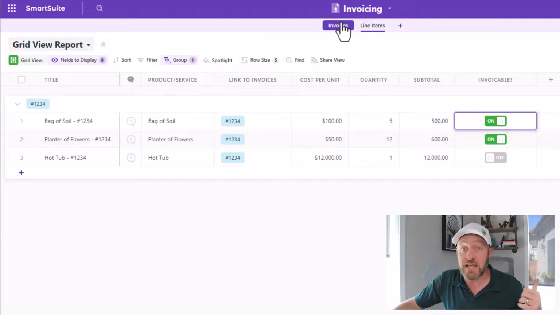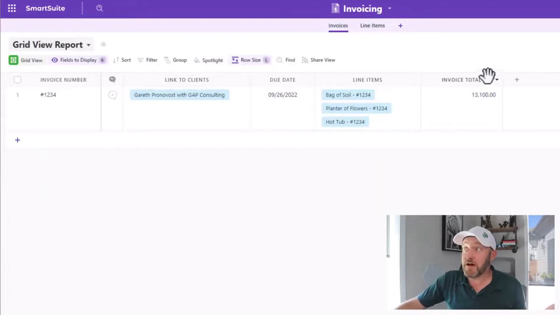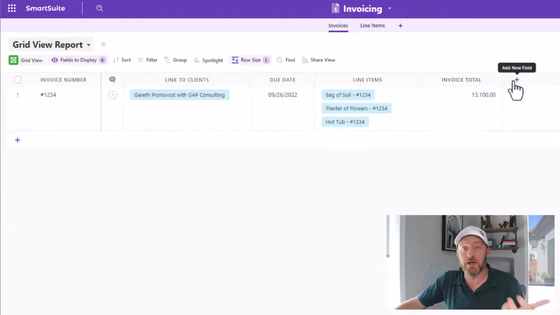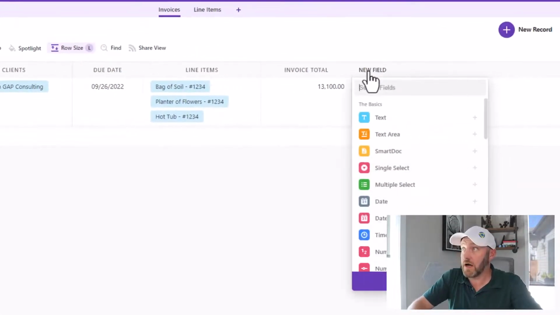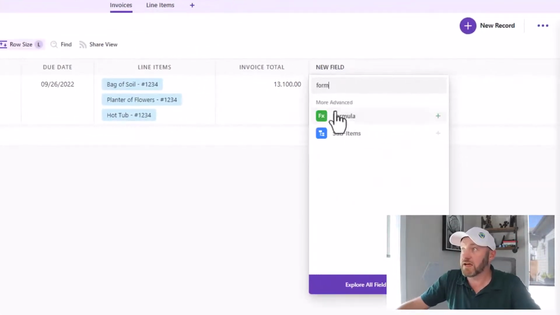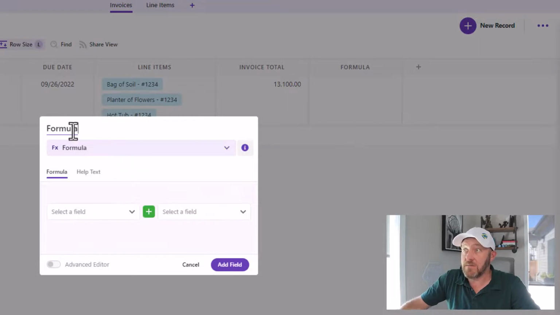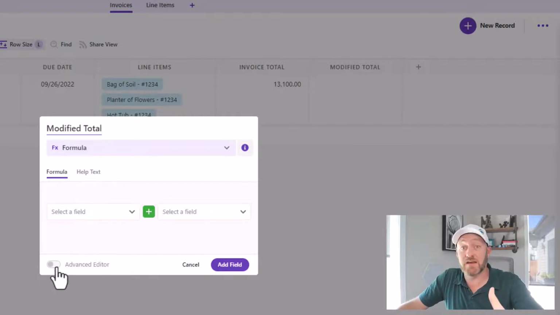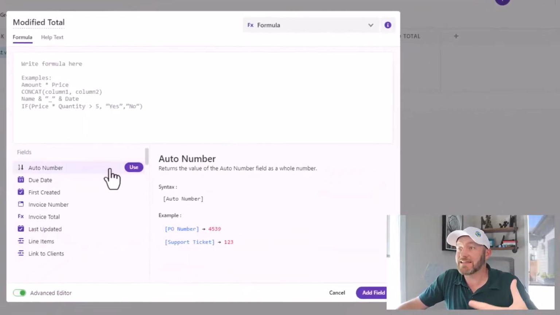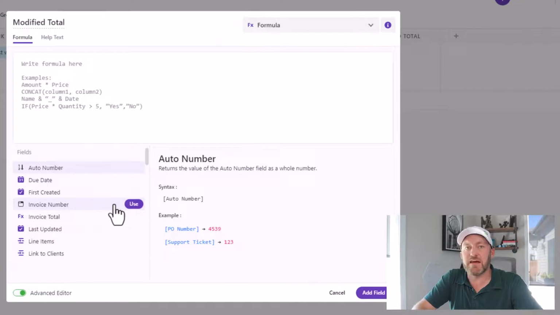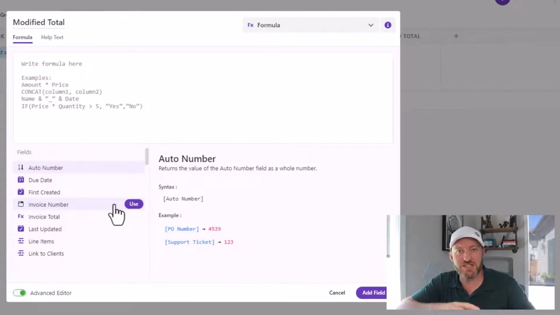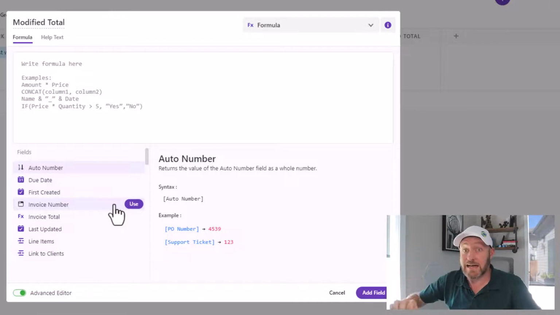Let's jump back into invoices now. And rather than modify this existing formula, I will create a new one. So we're going to add a new field here, again, a formula field, select it from the list. And the name here is going to be modified total. And what I'm going to do again is toggle on that advanced editor. Now, inside of this, I want to do a sum if. I only want to sum those subtotals if conditions are met on the line items table.